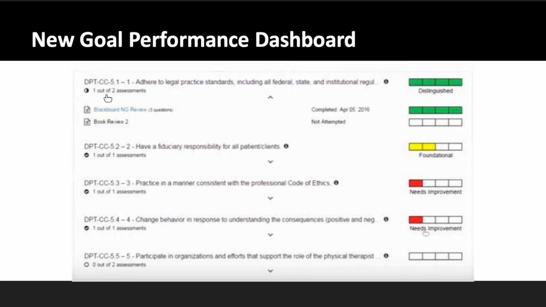And so in this case, the students have taken 1 out of 2 assessments, and it looks like with this green dashboard line here that they're really seeming to meet this goal performance standard. And then you can see some of the other ones. This yellow indicator says it's foundational. The red indicator says needs improvement. I imagine as these things unfold, it'll go from red to green as things improve.